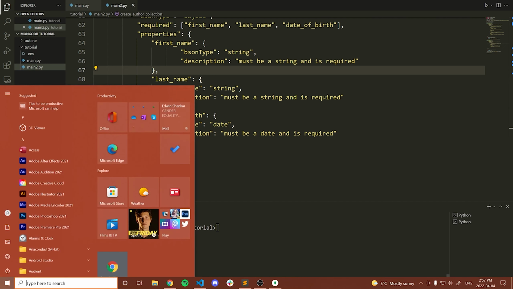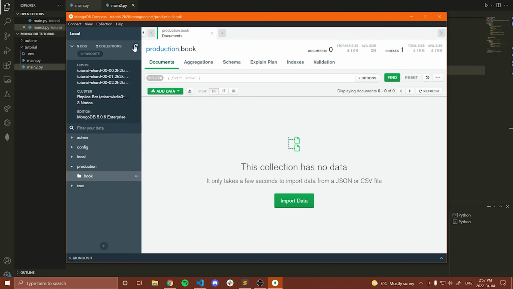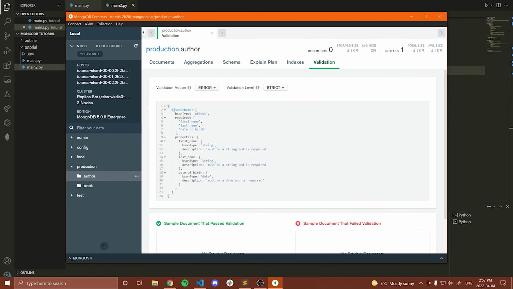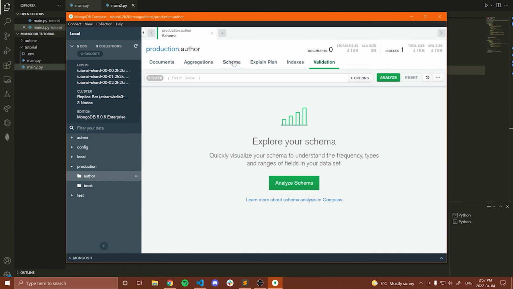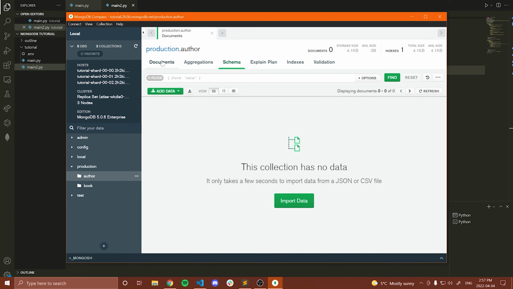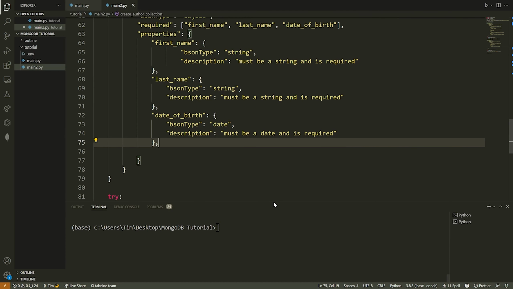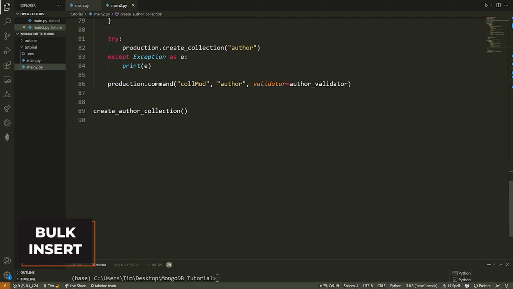That is good. If we want to verify that this is working, we can go back here to Atlas, and now we see that we have author. And if we go to validation, we can see that we have this. Now, I guess we could have a look at schema as well, but there's nothing in here, so we can't really see anything right now. Okay, so that is all good to me. We have author, we have book. Now that we've done that, we need to add some sample data.